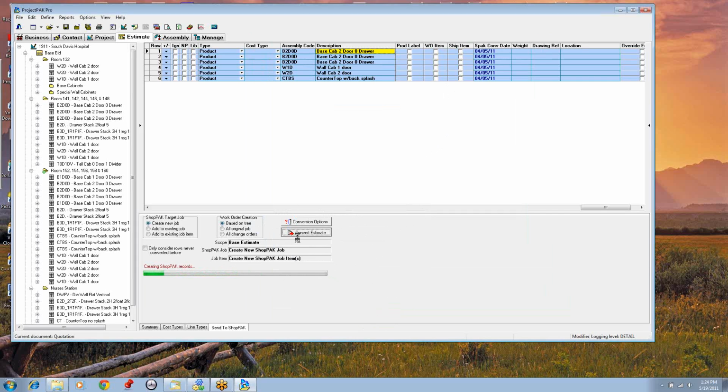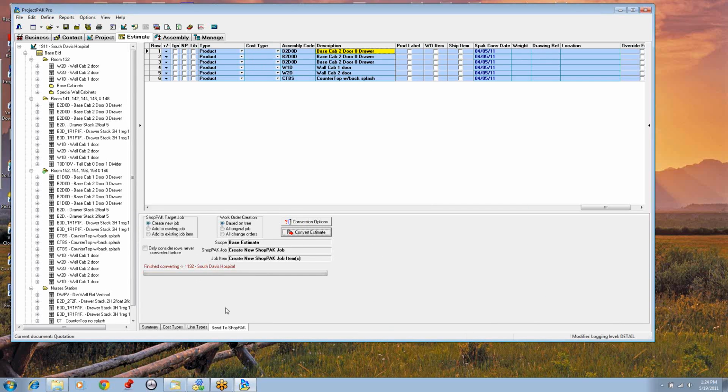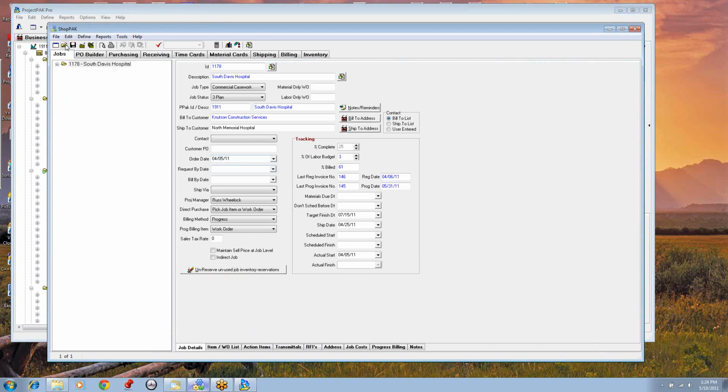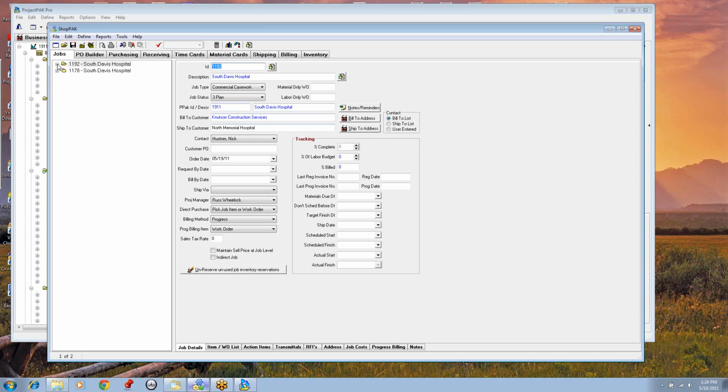It's going to be a lot faster than before, guys. Just as we've sped up all of ProjectPAK, we're tapping into the same routines. It's already done. Let's go back to ShopPAK. We'll open this up. Here it is. There are the 5 items. I expect 2 work orders. I got them. And all these other ones had 1 work order.